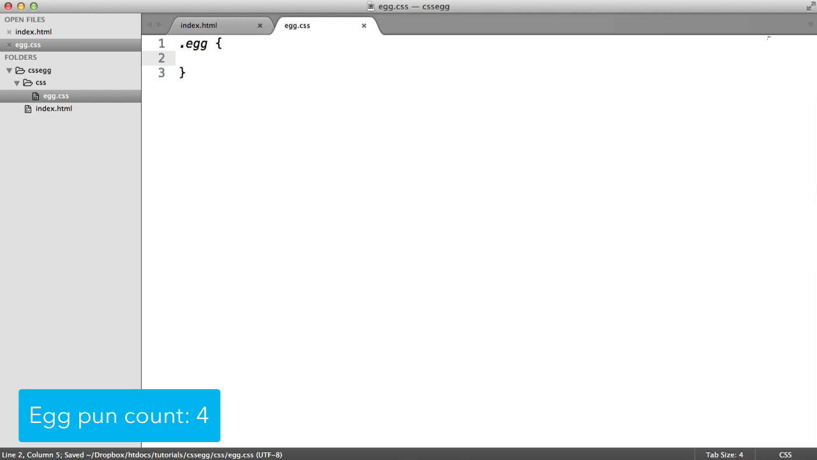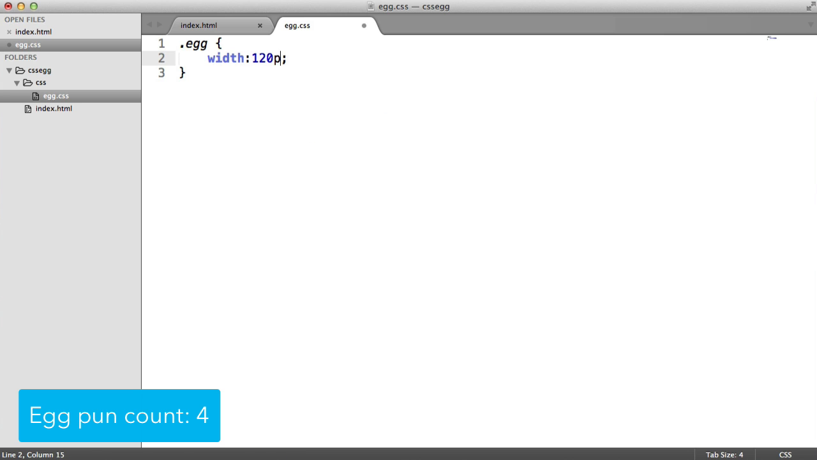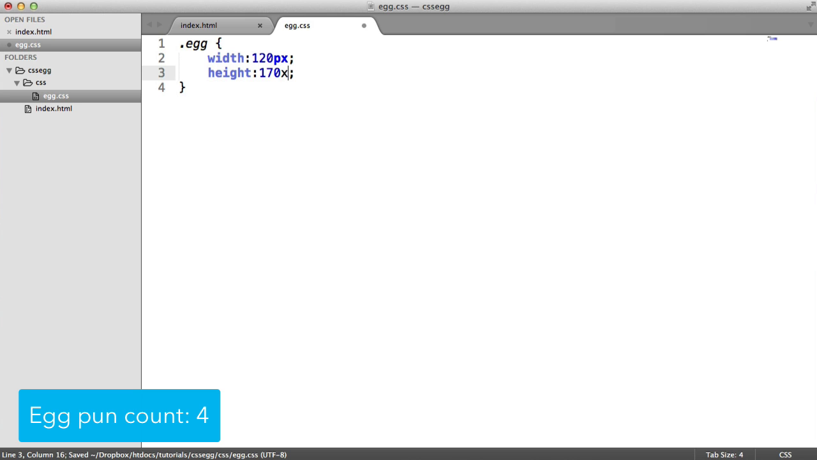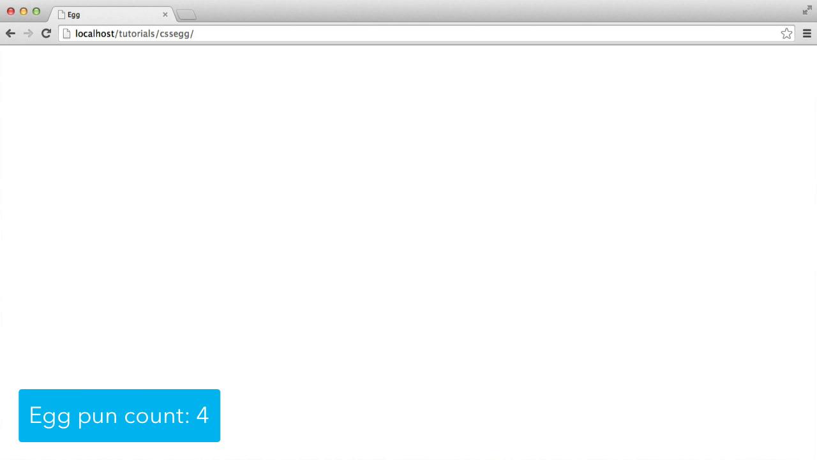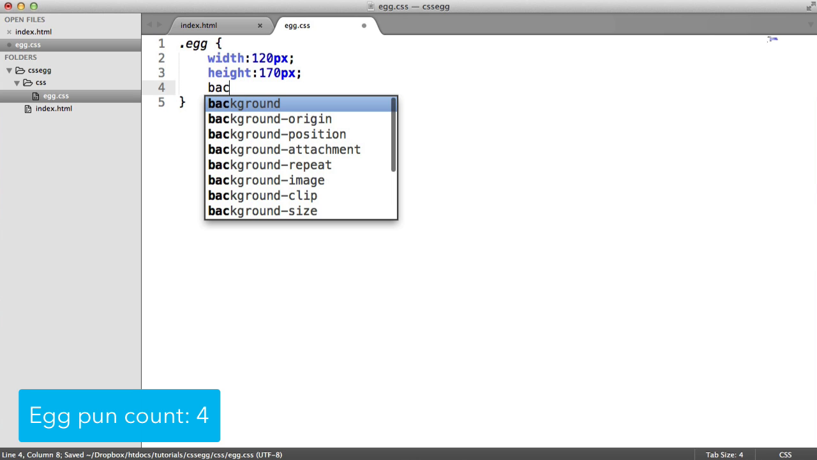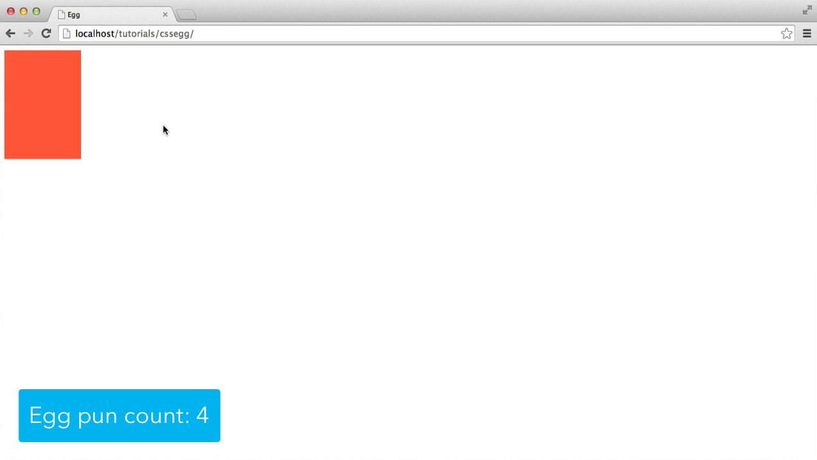Okay, so the first thing that we want to do is give this a width and height. Let's give it a 120 pixel width, and we'll say the height slightly bigger than the width, because obviously an egg has that specific shape. You can't see anything at the moment because we've not given this a background color. So I'm going to give this a background color of tomato, just to confuse things even more. When I refresh, we see this. So it's already starting to look like it could be egg shaped.